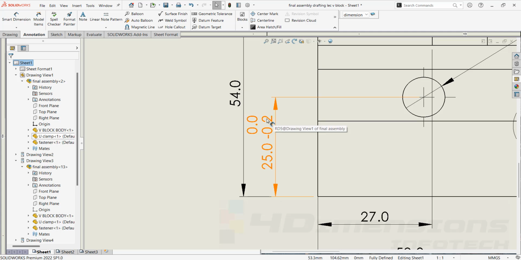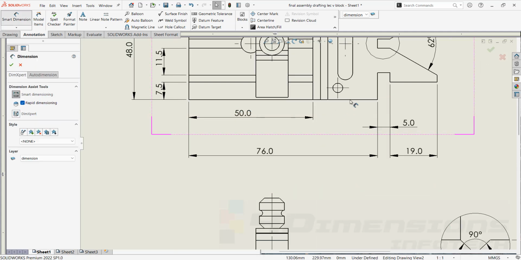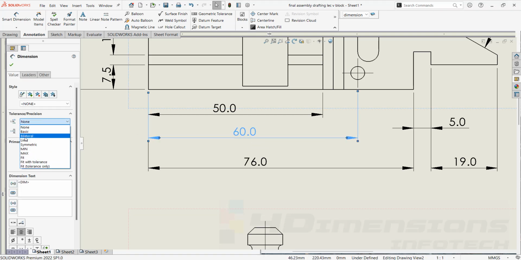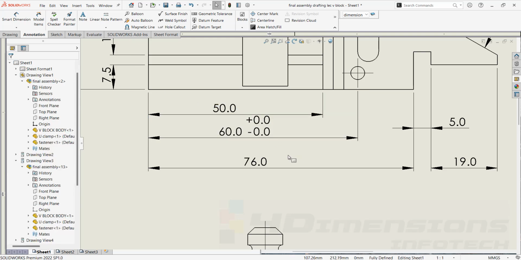Again I'll select the tolerance option. I'll apply one more dimension here to place this point. To apply the tolerance on this dimensional value, I'll select that value and go for the bilateral tolerance again. Now I'll put the value as 0.02 on the positive side and 0.01 on the negative side. But you can see the bilateral tolerances are still not visible even after applying.